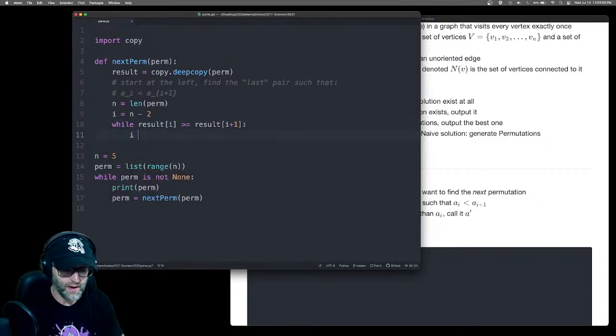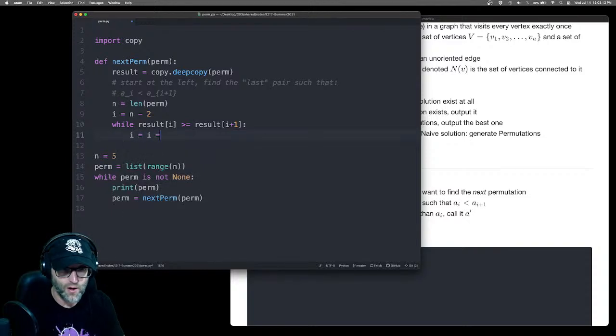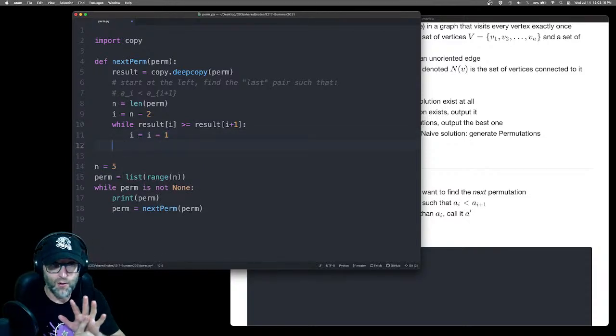by decrementing I. Remember, you cannot do something like this with the decrement operator. You just need to go I minus 1, right? After I break out of this while loop, I've found the pair that I'm looking for. I'm referring to this one, and then this one is strictly less than the one right next to it.